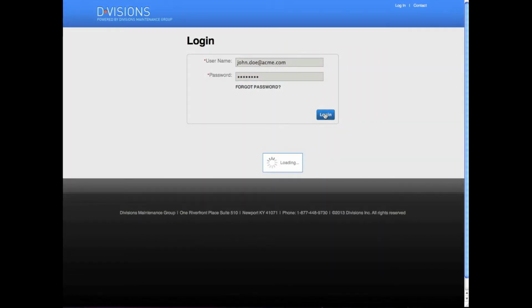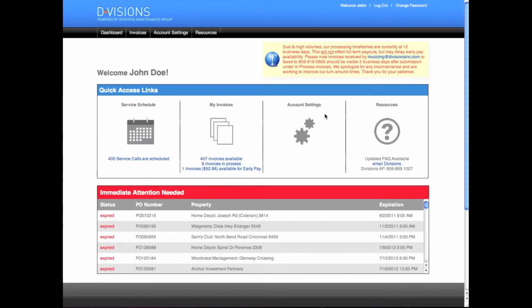If at any time you wish to change your password, locate Change Password here in the upper right corner and click to begin the process.